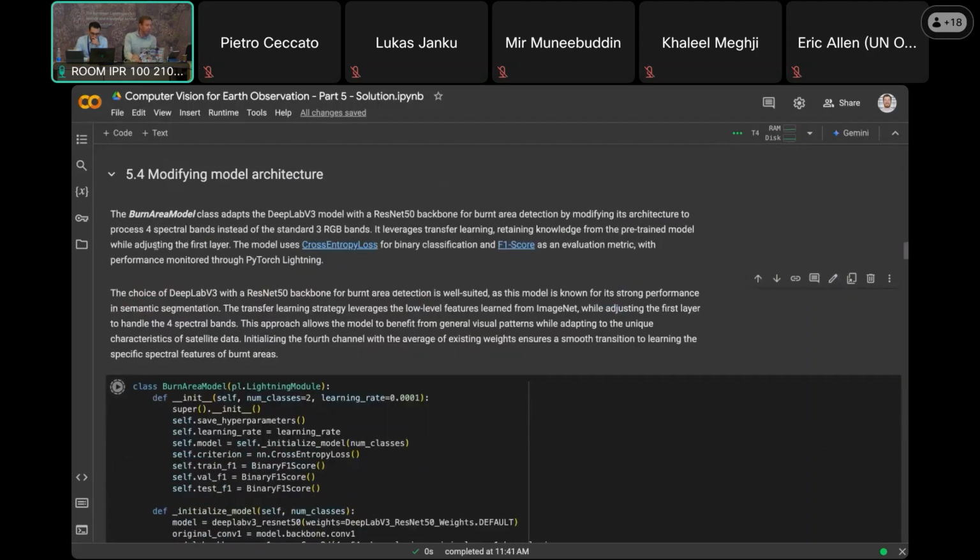Then we're going to do transfer learning, retaining knowledge from the pre-train while adjusting the first layer. We'll have to adapt DeepLab v3 because the ResNet 50, the backbone encoder, expects only 3 channels as an input, which is actually not what we have right now. We actually have 4 input channels because we are in a multispectral case. We don't have just RGB, we have 4 channels. So we're going to adapt that from the standard 3 bands RGB to the 4 bands that we have decided. So we need to change and tweak a little bit our model architecture.